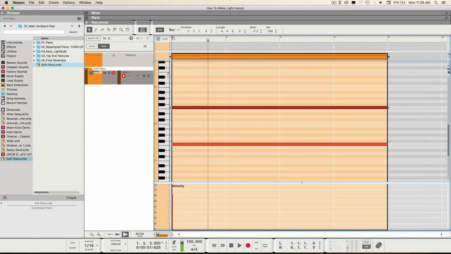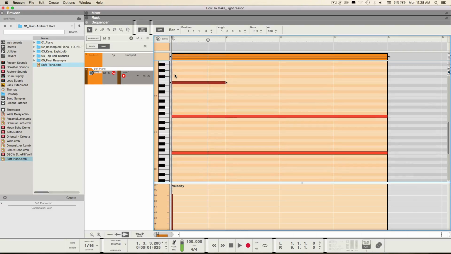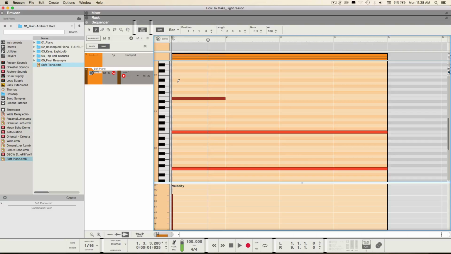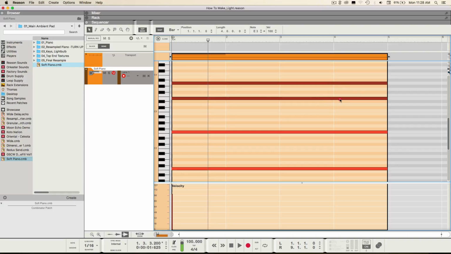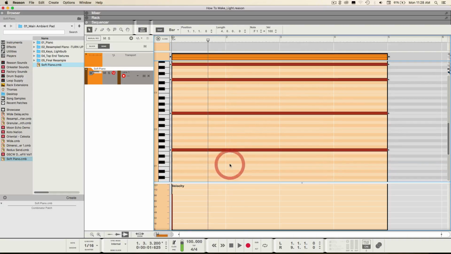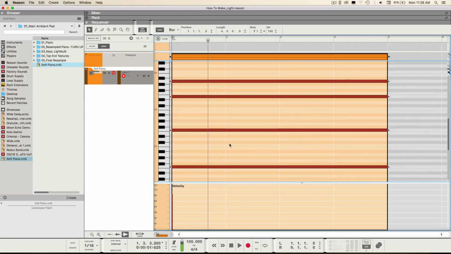We'll go up to this E note, and then we'll move up to this A note as well. So let's just extend those out. And then we're going to take the volume down of that section as well, so it's a little bit softer and more subdued.